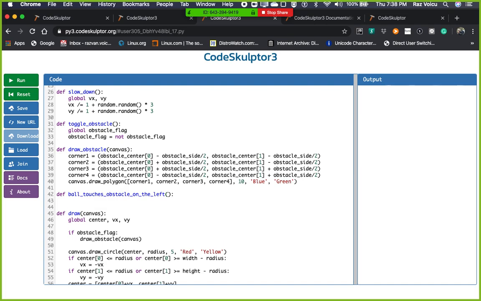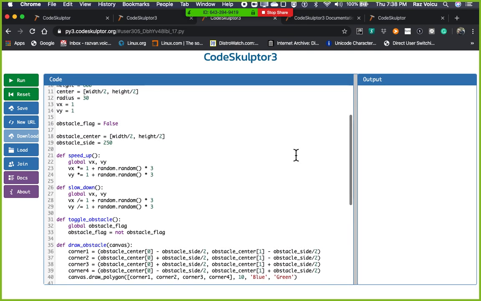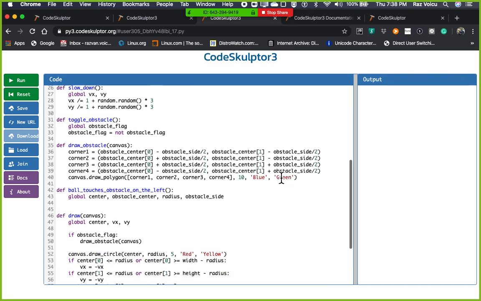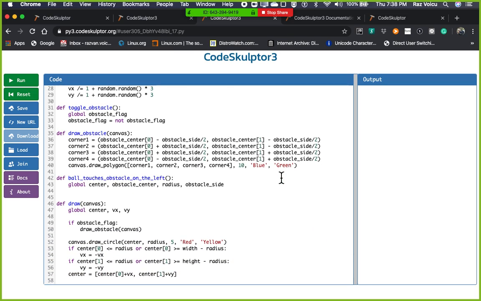And we're going to have the following conditions. We're going to have global obstacle, so we're going to have center obstacle. Actually, yes, global center, obstacle center. What else is there? Radius, obstacle side. All right, and what are the conditions for bouncing, right? So we have to be very careful here.